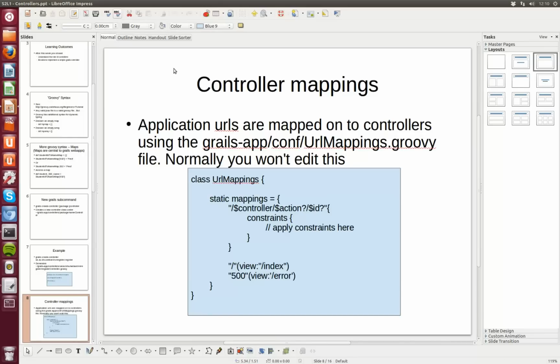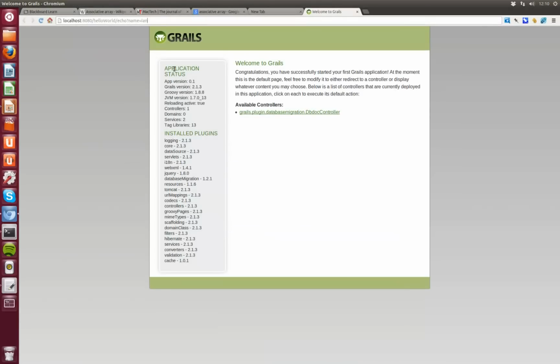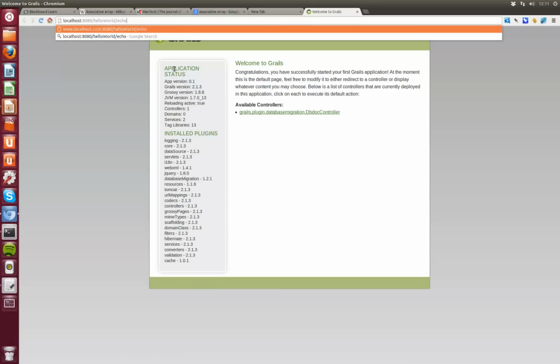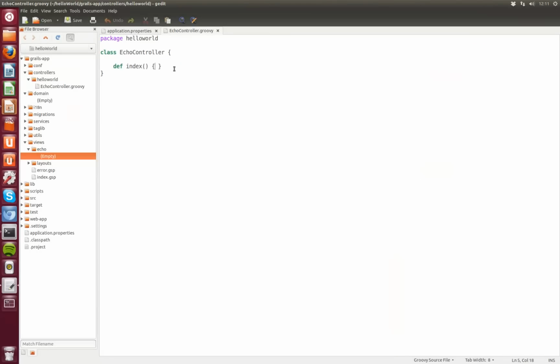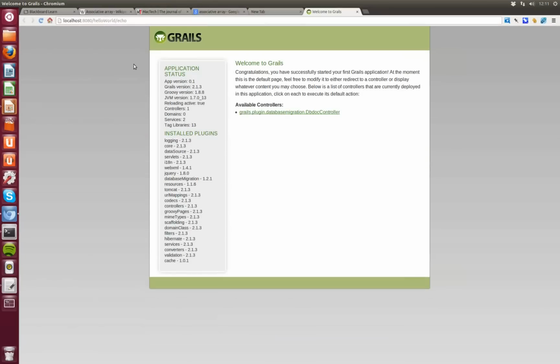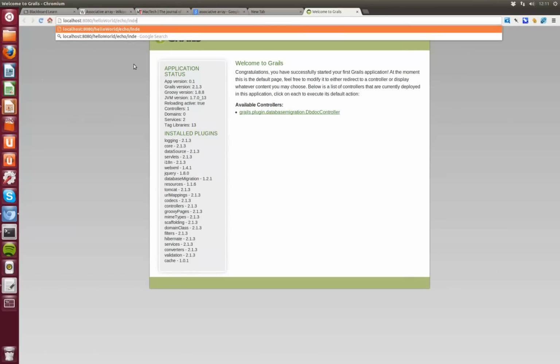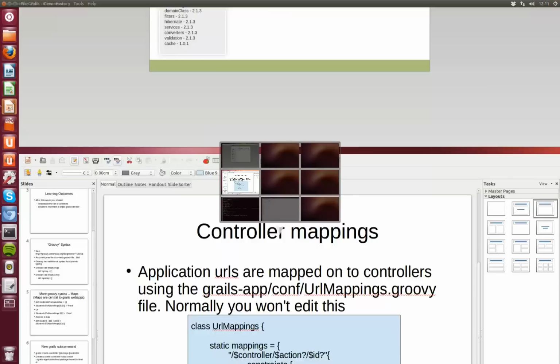We would like to be able to access URLs, and the basic structure of a URL in most modern applications is controller name, action name, parameters. Okay, so if I've created a controller called Echo, which has an action called index in it, then I'd expect to be able to go echo index. Okay, so that's the kind of path that we're creating.